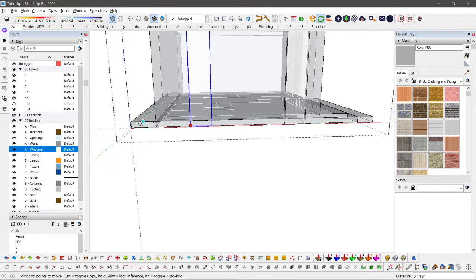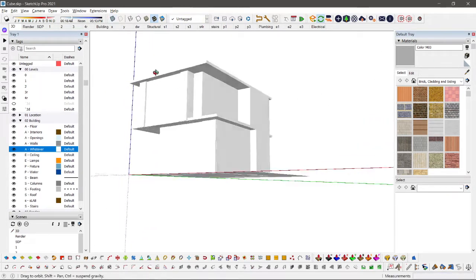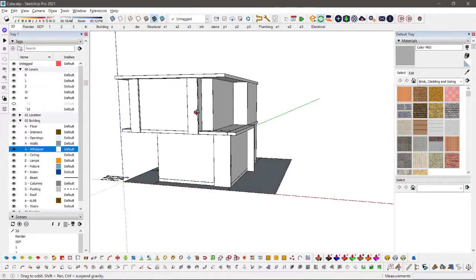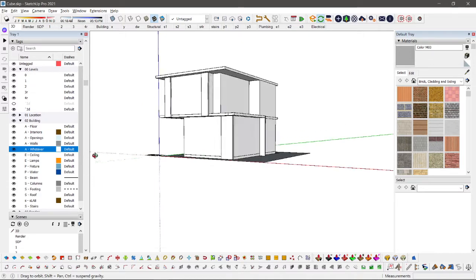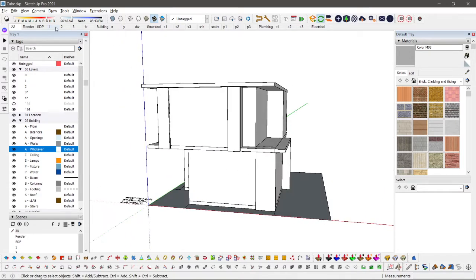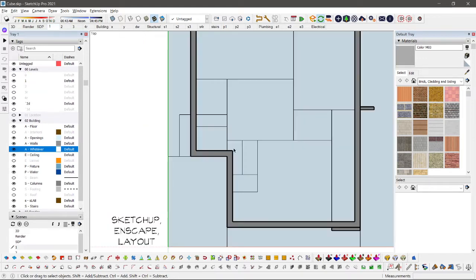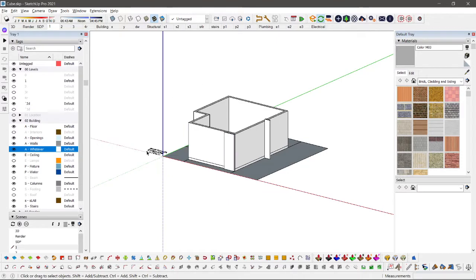Using X-ray mode could easily lock. Now what's next for us? What's next is making some openings. So let's go to scene number 1. And this scene automatically, if you see, just leaves the group 1 behind.